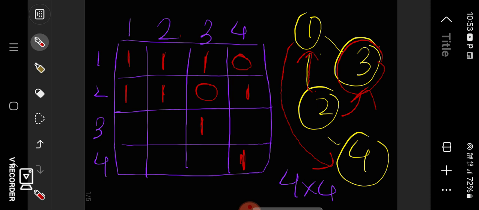Now for 3, I can reach 3. From 3, I can't reach 1 or 2, so 0. I can reach 4, no, 0. Now for 4, only 2 can be reached. Okay. The left of the cells will be 0. This is called the adjacency matrix.